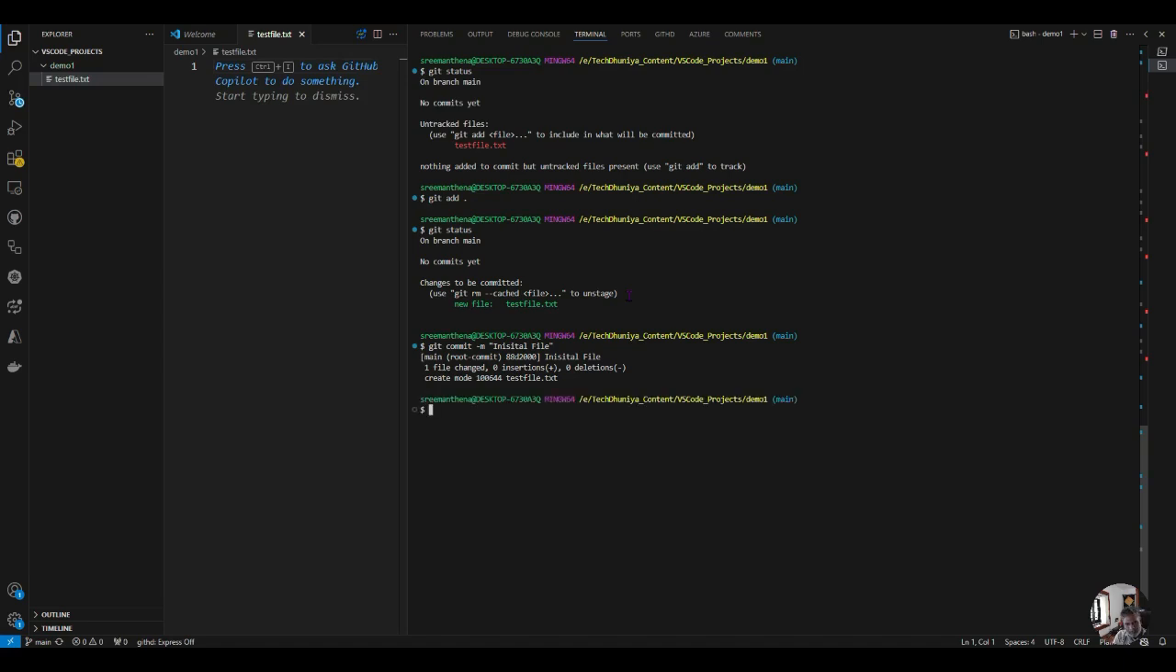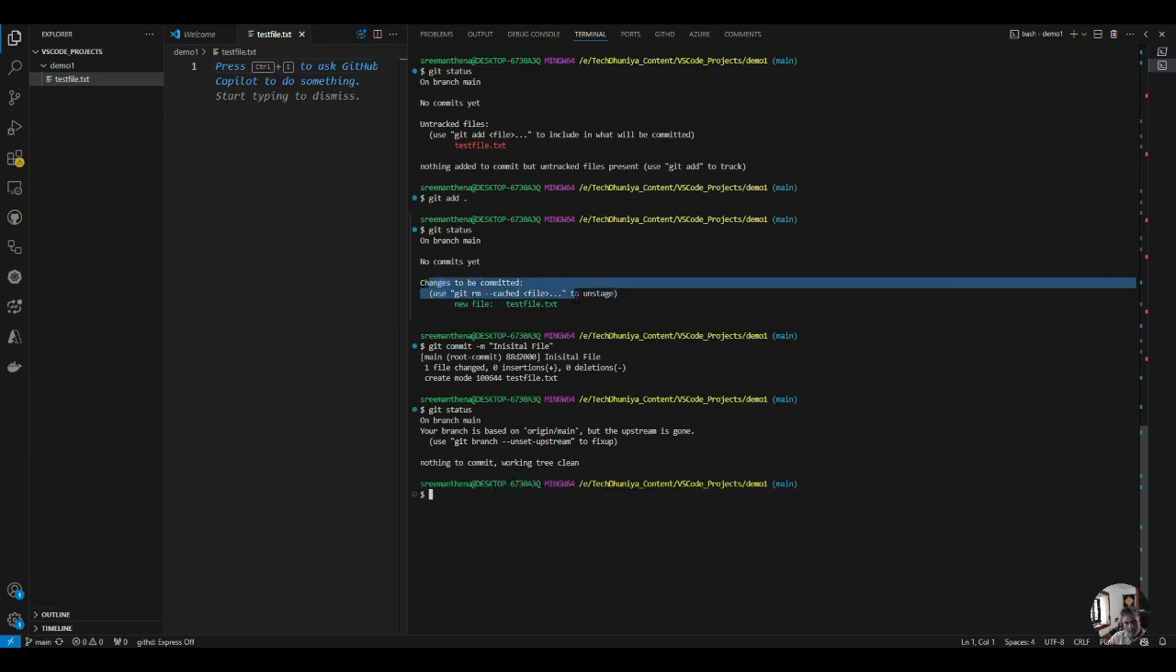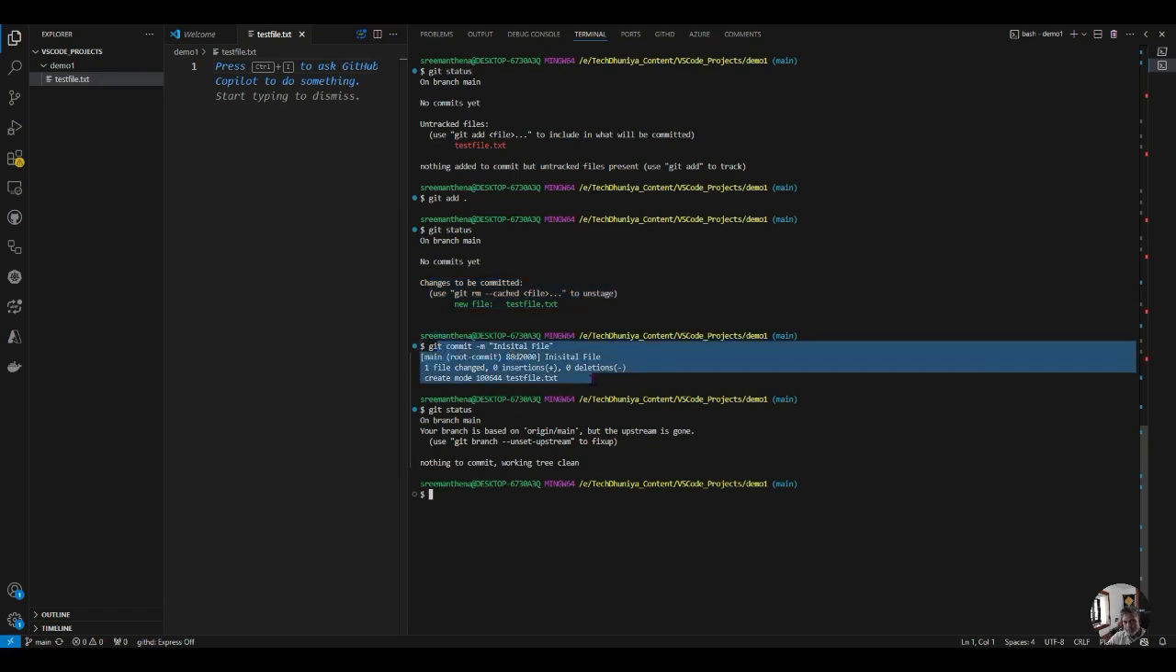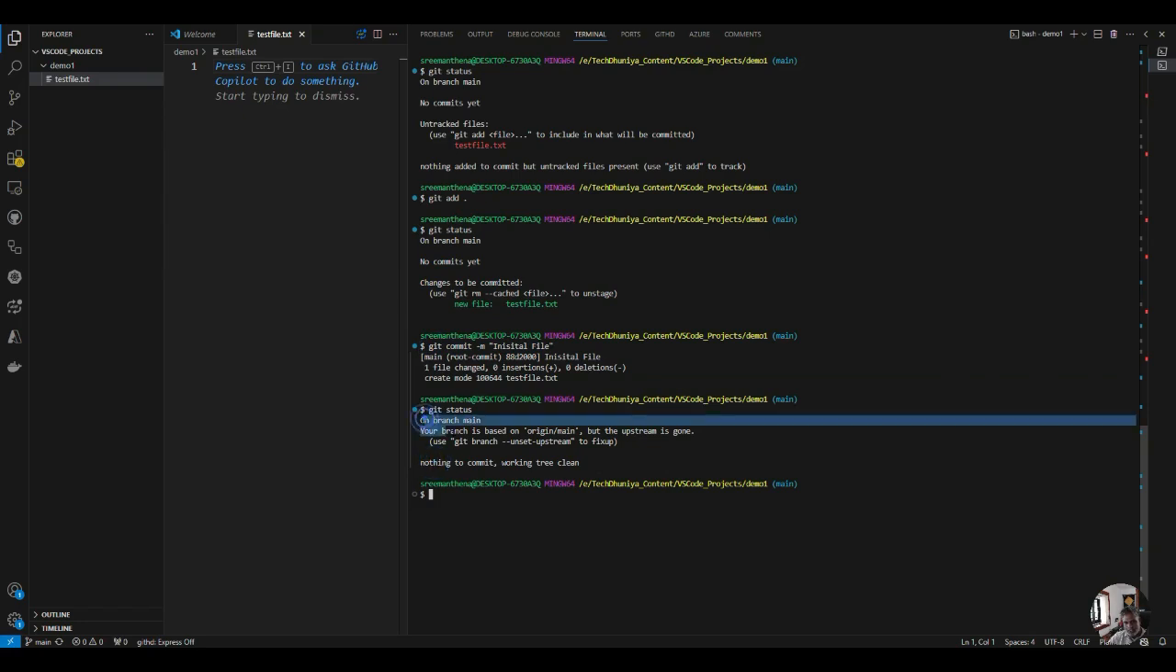Now let us see git status. See this. Now we don't even see this committed message because we already did the commit. Git status is saying clearly there is nothing to commit, meaning whatever change you made has already been recorded.